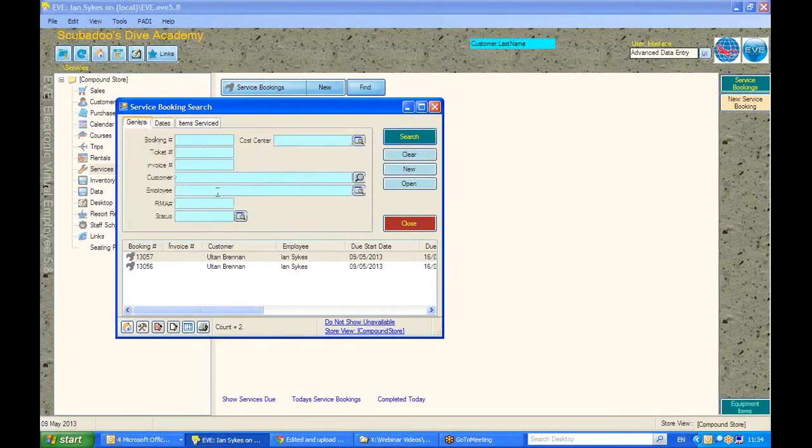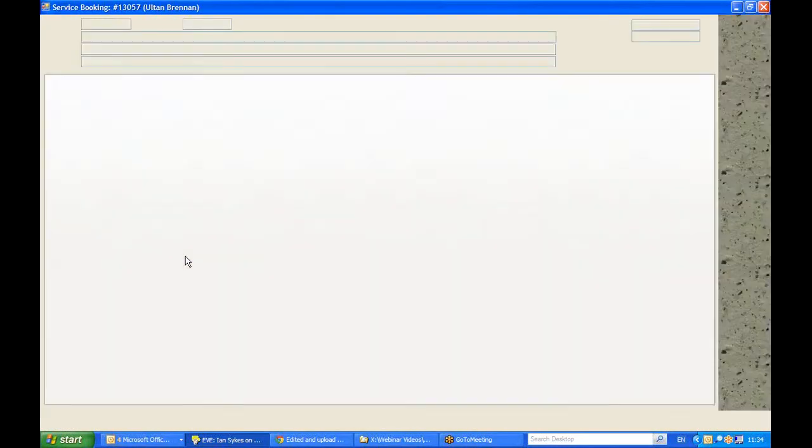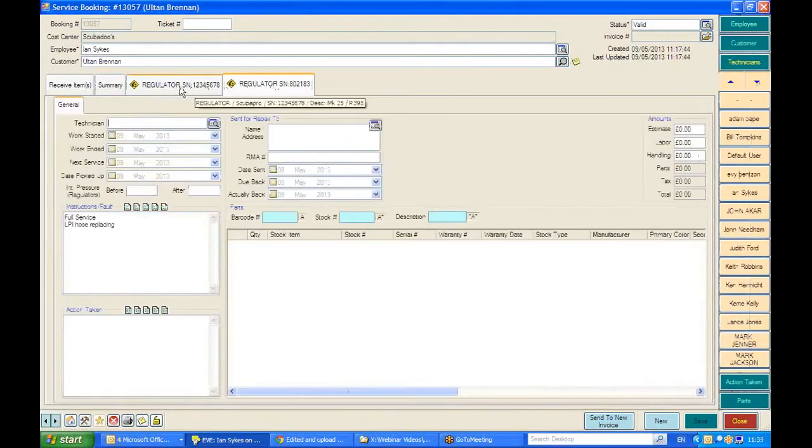As you'll have seen, you can also search via customer, you can search via the items serviced, you can search via serial number, etc. So I open up this service booking, and what I can see immediately is that we have these two items here, these two regulators available and needing service. So let's imagine that the service technician is working their way through.